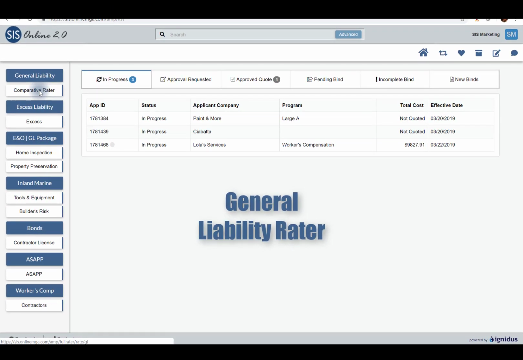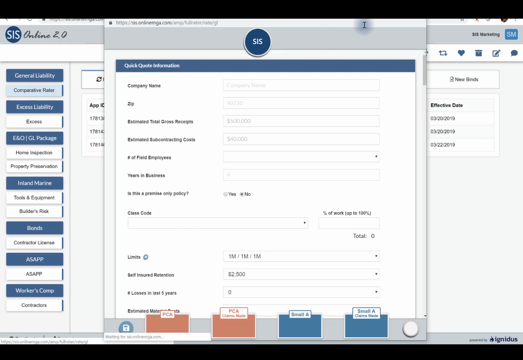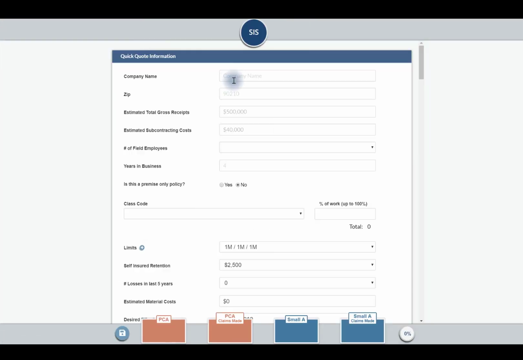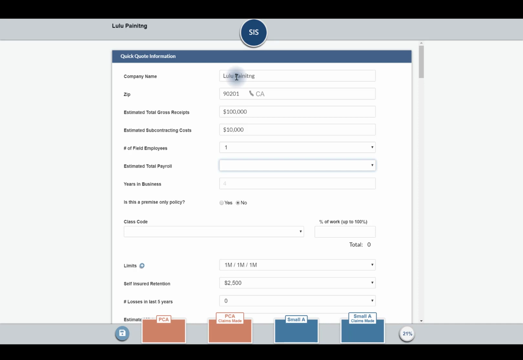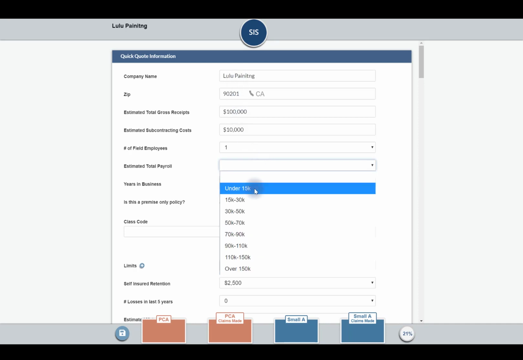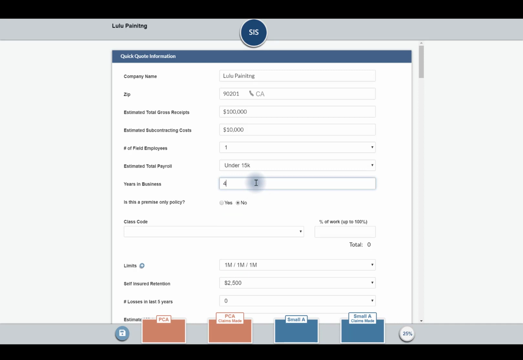So now I'm gonna go ahead and show you how to quote a general liability policy on our rater. What you're gonna do is click this comparative rater under the general liability tab, and you're gonna start to enter in your insured's information. Enter in their zip code, enter in their gross receipts, subcost, and number of employees. The payroll is done in ranges, so go ahead and select the range of payroll, how many years in business, and if this is a premise-only policy.